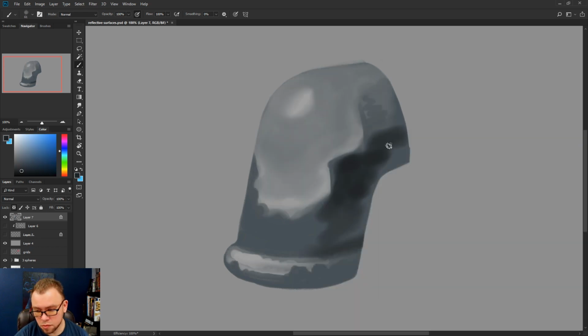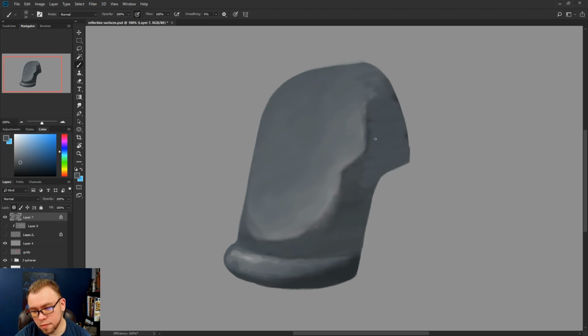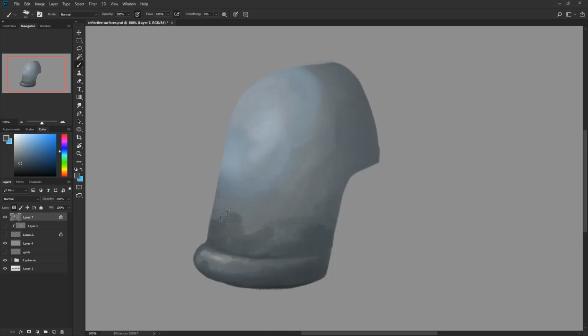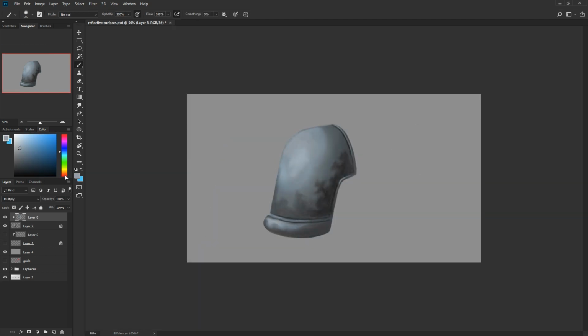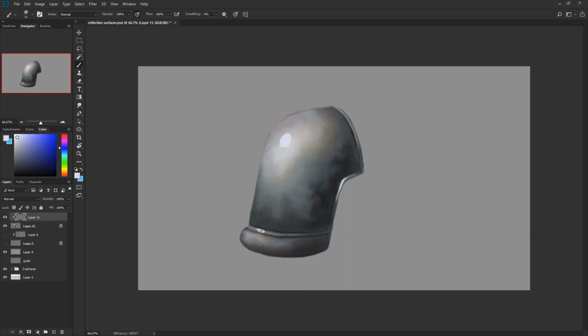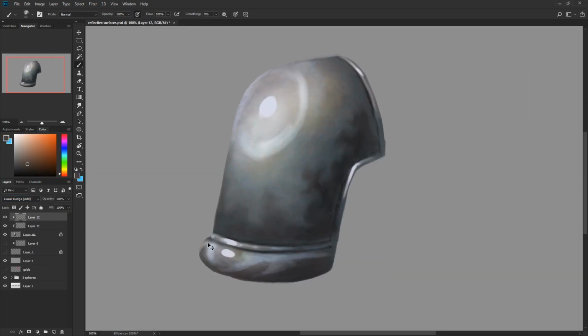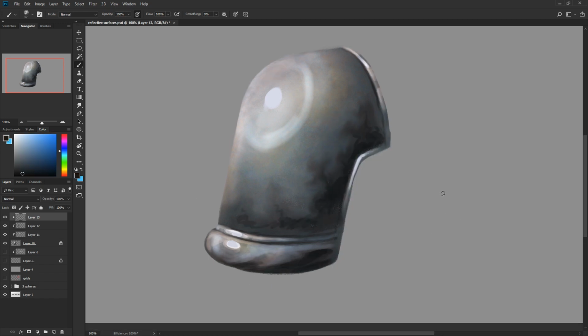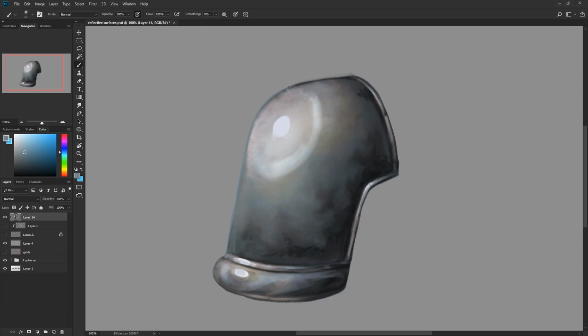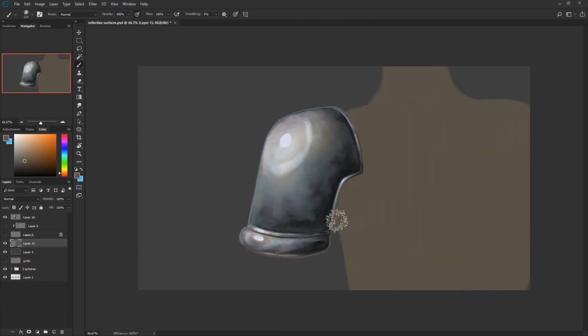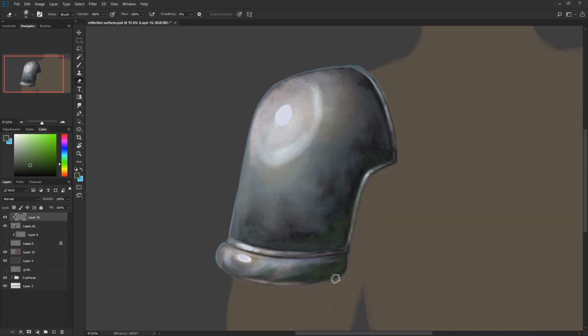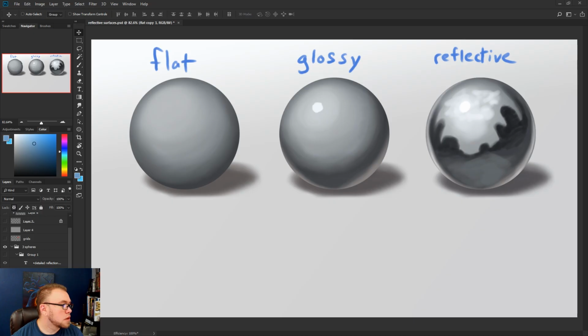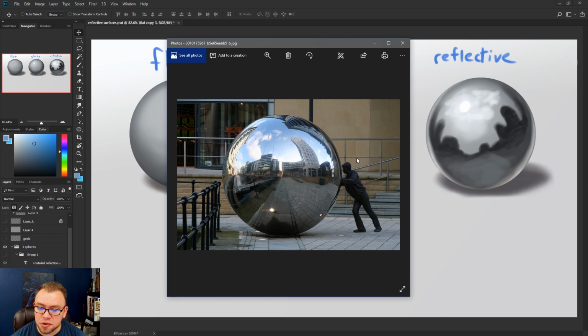Here I've just got a little time lapse for you. I wanted to show you a demonstration of how you could use these techniques to develop something metallic or reflective for your own artwork. I've got some other photo examples that I'd like to show you.